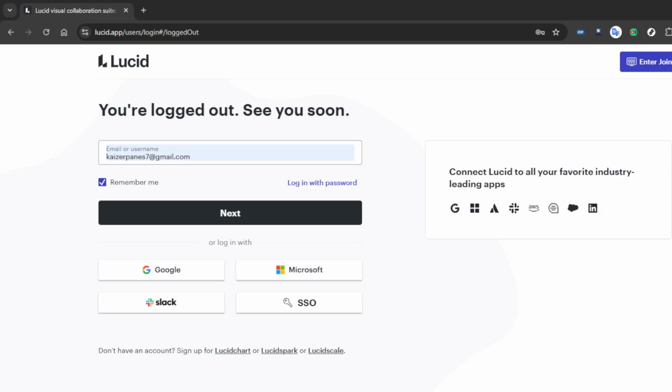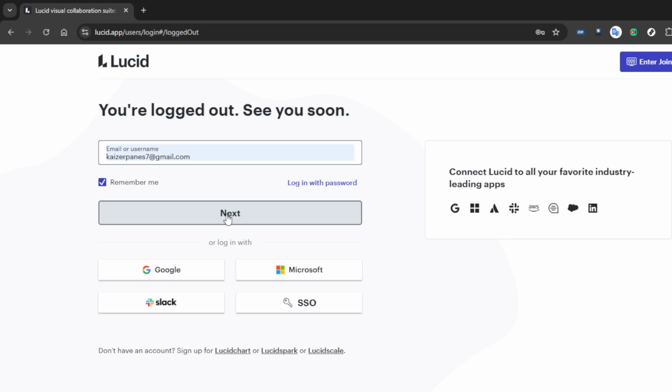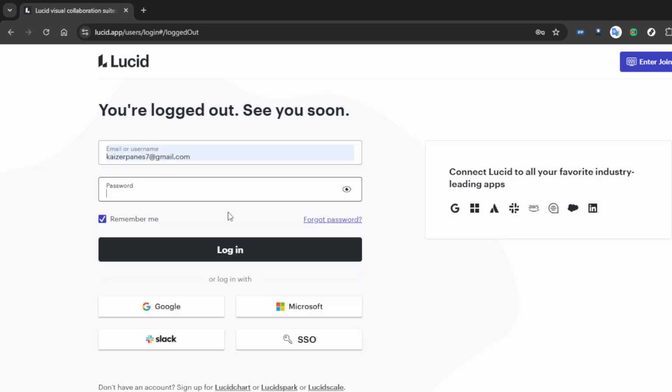In today's video, I'm going to teach you how to make Lucidchart dark mode in just 5 minutes. Whether you're looking to reduce eye strain or simply prefer a sleek dark interface, we'll cover all the steps needed to transform your Lucidchart experience. Let's get started. First, open your web browser and head over to lucidchart.com.